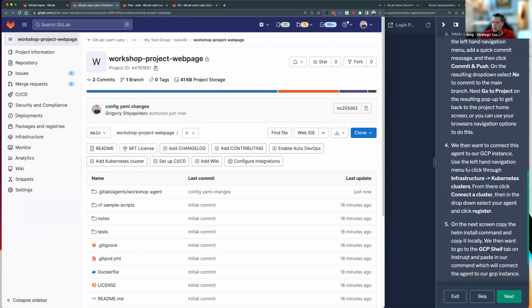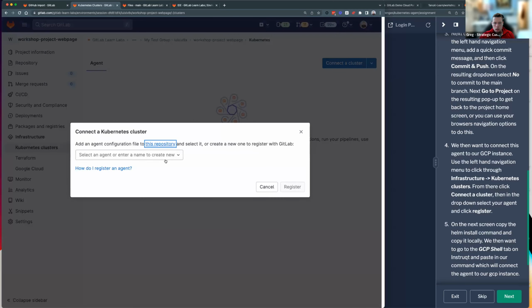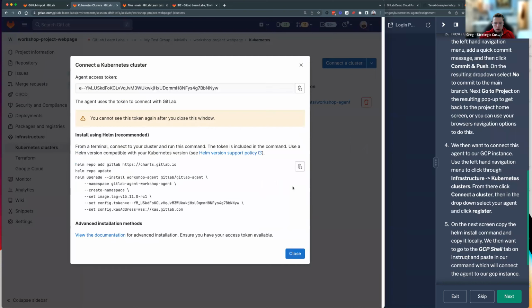Now we want to connect the agent to our GCP instance. On the left-hand side, click on infrastructure, Kubernetes clusters. We do that, and then click connect a cluster. What you'll see here is a workshop agent pre-populated. Then you're going to click register, and you will see, first of all, your access token.